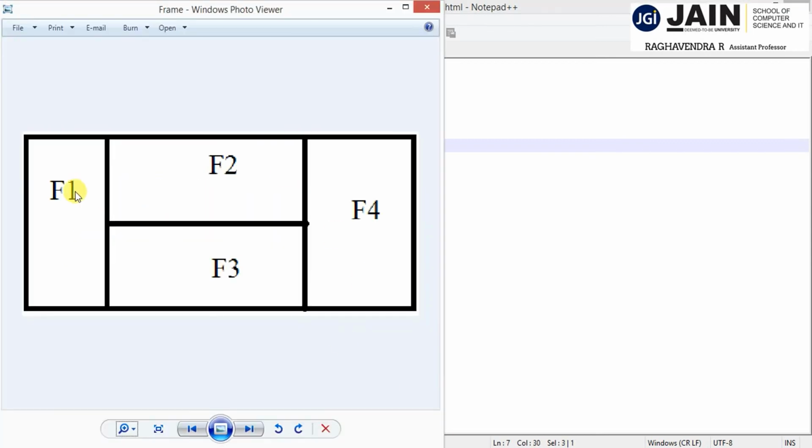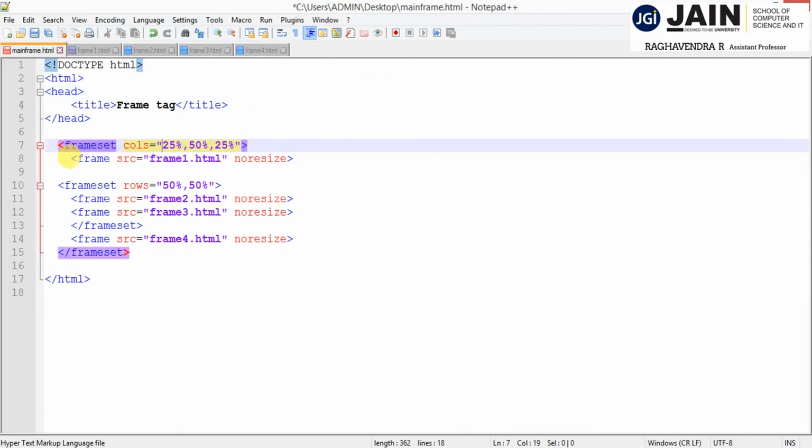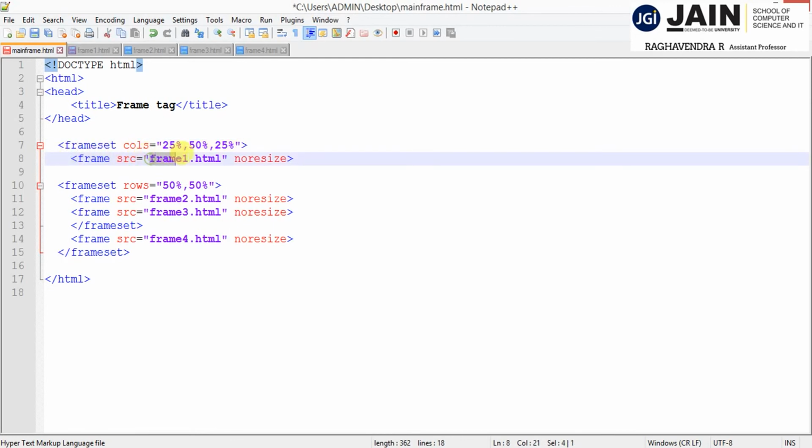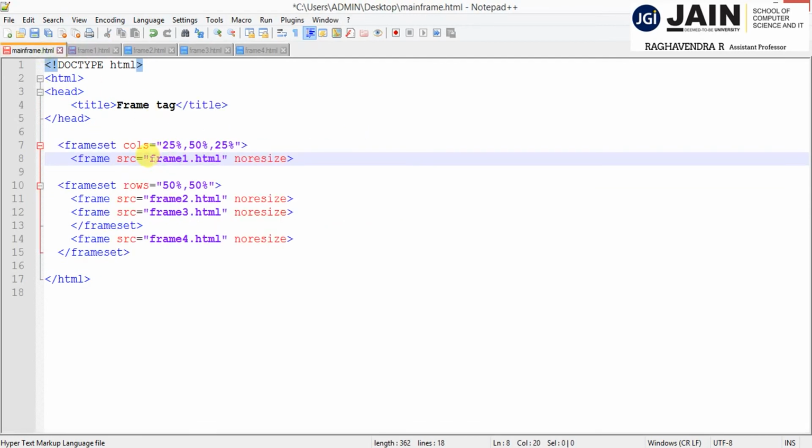You just see the diagram. This should be 25%, this should be 50%, this should be 25%. So I have 3 column frames: column 1 frame, column 2 frame, column 3 frame. For column 1, for the 25%, I am giving the link of frame1.html. So whatever page I created, that page I am giving here as the link. Why am I not taking the full path? Because all the pages I am creating are in the same folder. Suppose the files are in different locations, then we have to take the entire path.